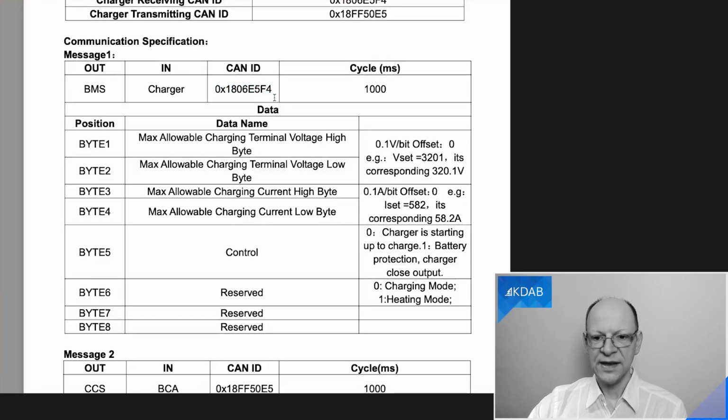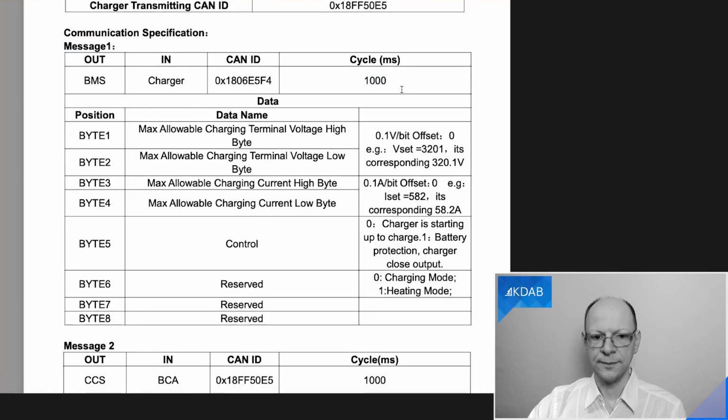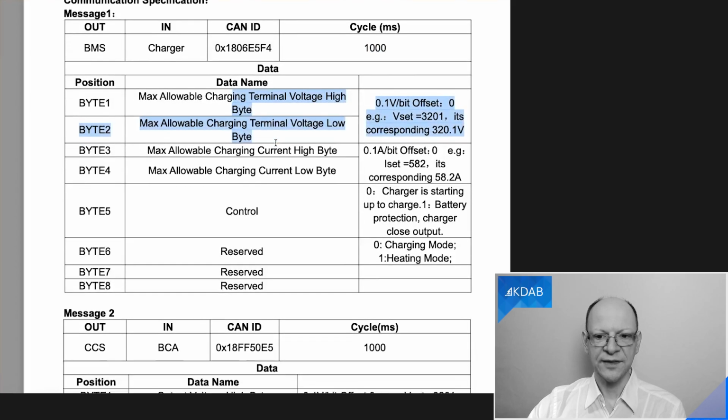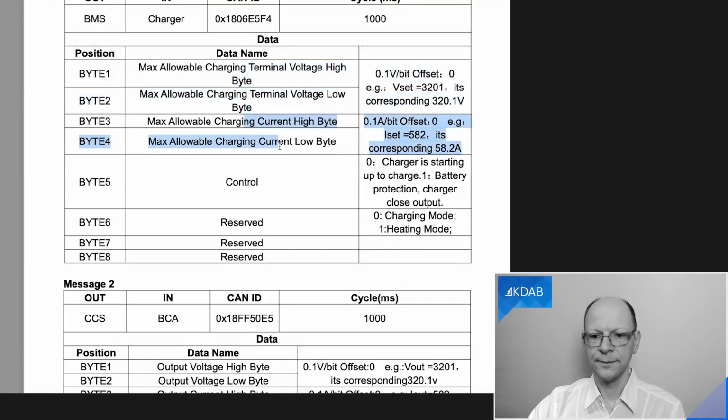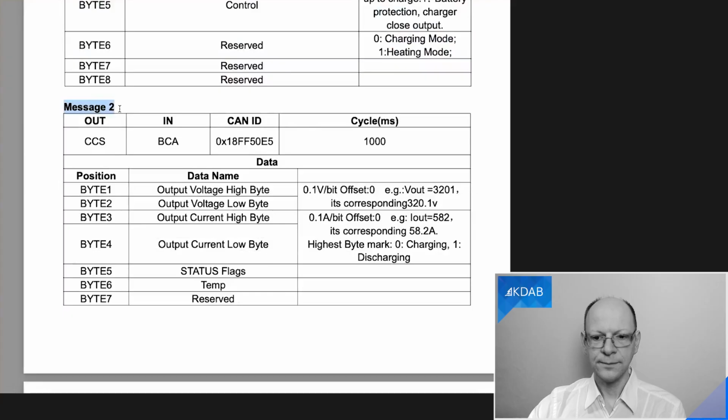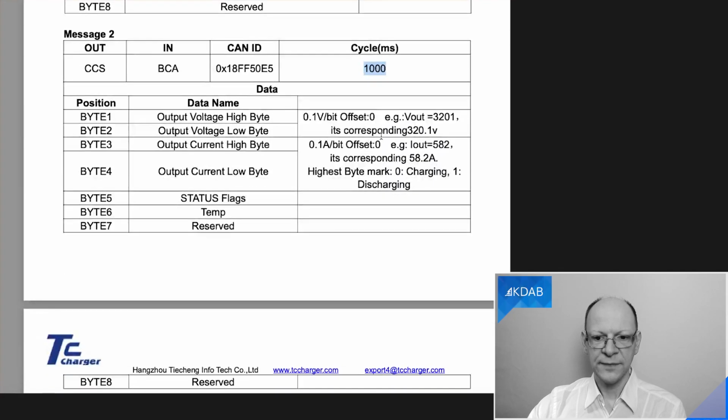Message 1 is expected to be received by the charger once a second. It contains mainly the maximum allowable voltage and the maximum allowable current. Message 2 is broadcasted by the charger once a second. It contains the current charging information, the output voltage, the output current, and the charger status, which I hope is not an error.